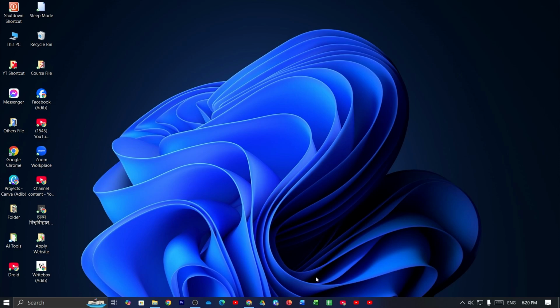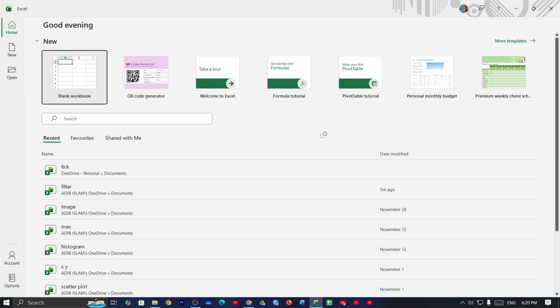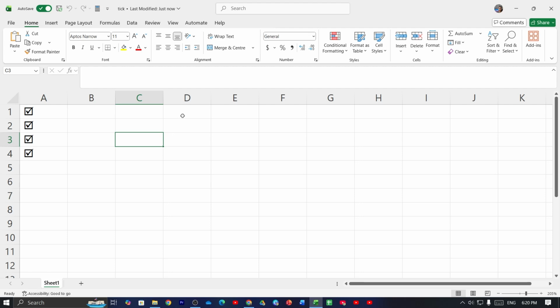Excel. Now the first thing you have to do is open up your Excel. After that, open any document. Now today I will show you two methods that you can use to insert a tick mark on Excel.